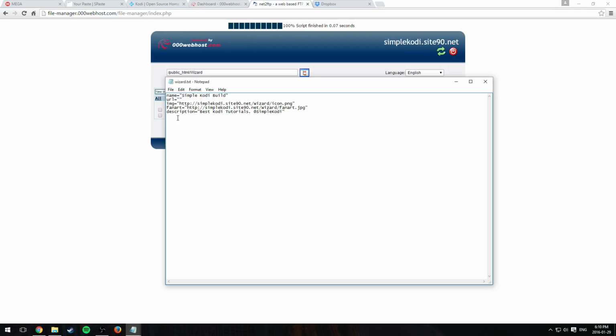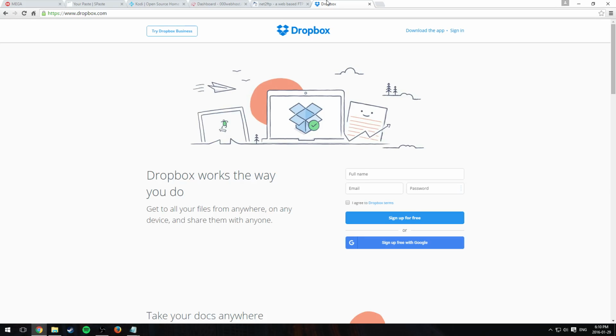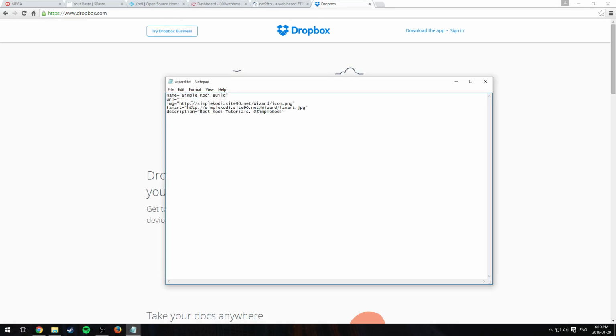We didn't upload it somewhere yet, so we're going to do that by uploading it to Dropbox. Why Dropbox? Because on other web hosts, every time you update your build, your link will change, but on Dropbox it will stay exactly the same, so you won't have to change it here every time.